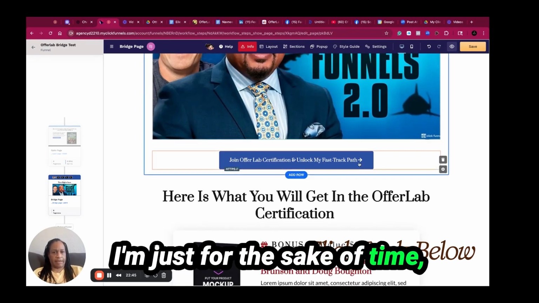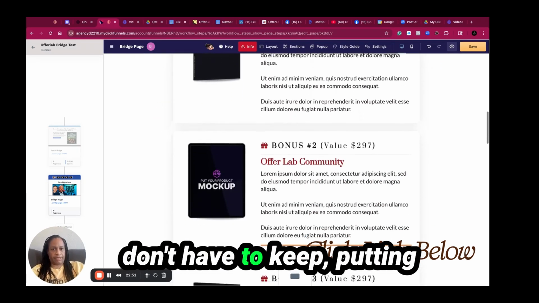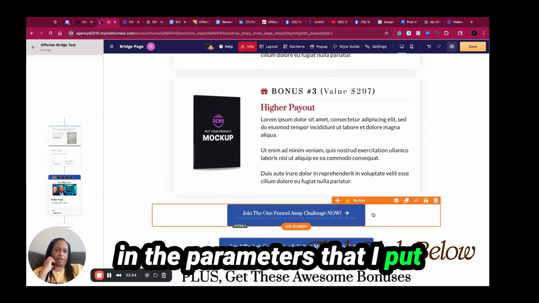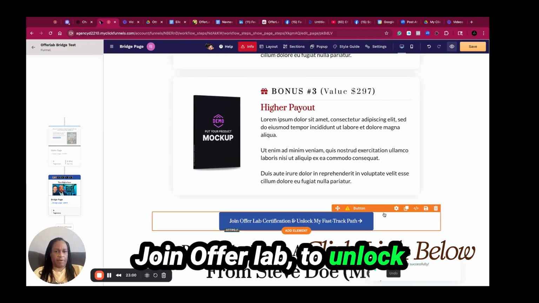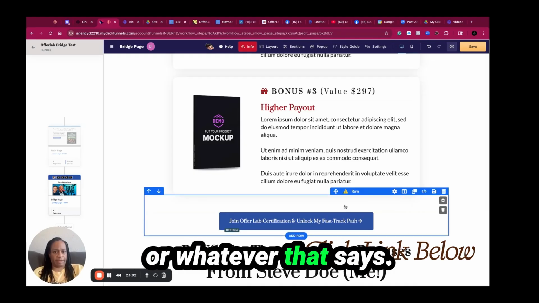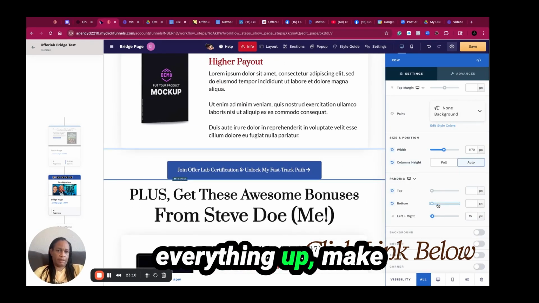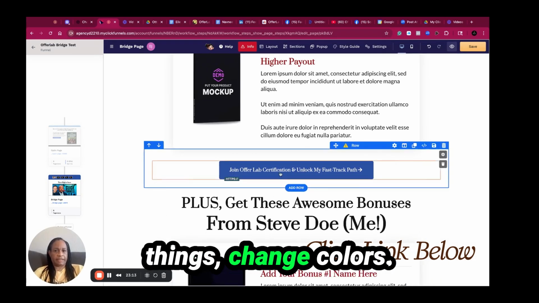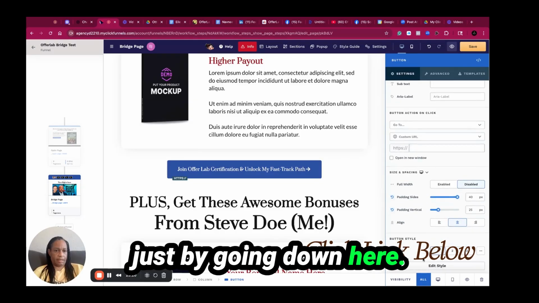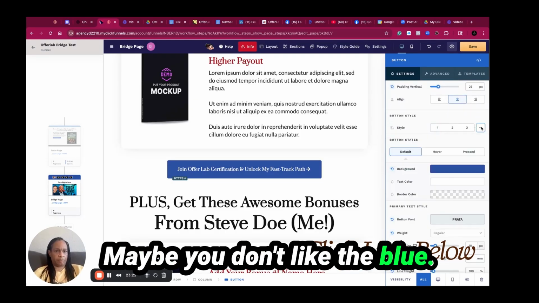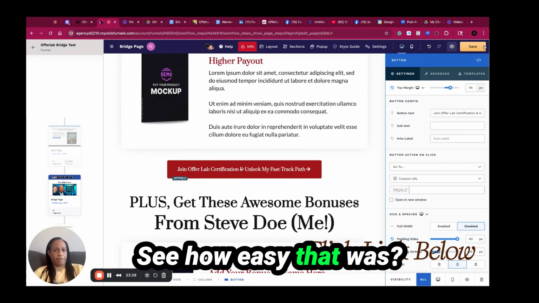For the sake of time, I'm going to clone this button and move it down here so I don't have to keep putting in the parameters that I put in here, and delete this one. See how easy this stuff is? Join Offer Lab to unlock my fast track path, or whatever that says. Let's do this. See how you can move everything up, change colors. You could change the color of the button text just by going down here. Maybe you don't like the blue. Bam. You could change it to red, let's just say. Okay, see how you could do that? See how easy that was?